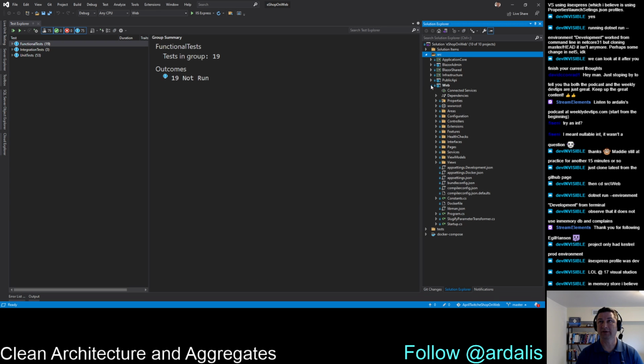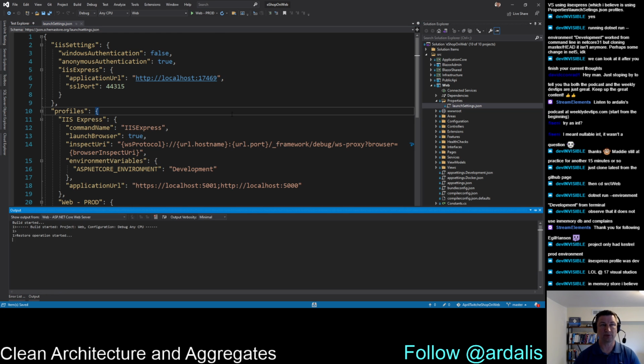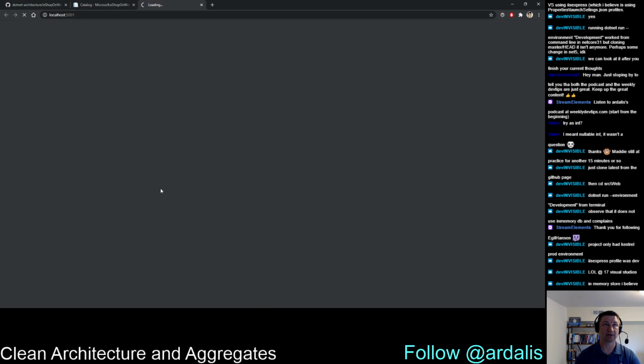If we go over here and look at the properties launch settings, we should see that by default for IIS Express, we're going to say environment variables development. But honestly, I don't see a way to tell right now. And then this one, web prod, is supposed to be in production. So if I say use web prod, then it should run in production. And what will that mean different? How will we know? Well, we'll see if it prints it out to the output.